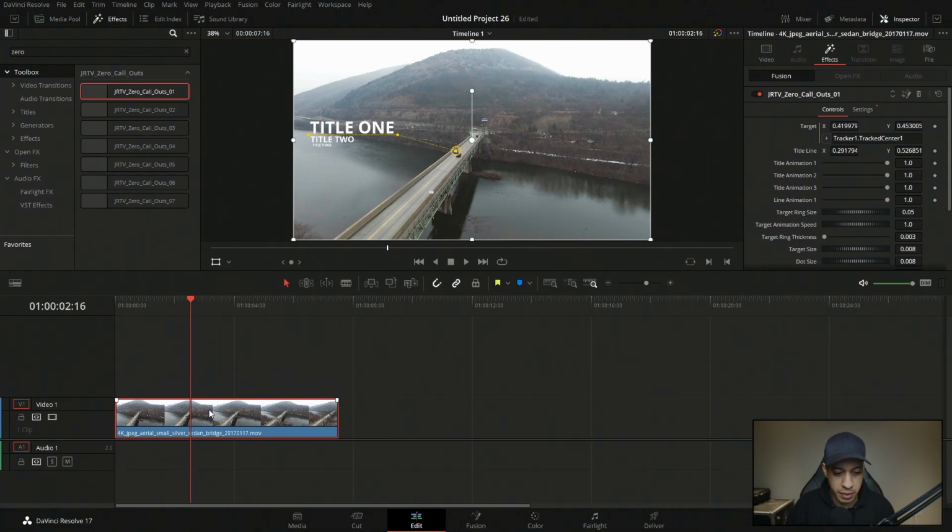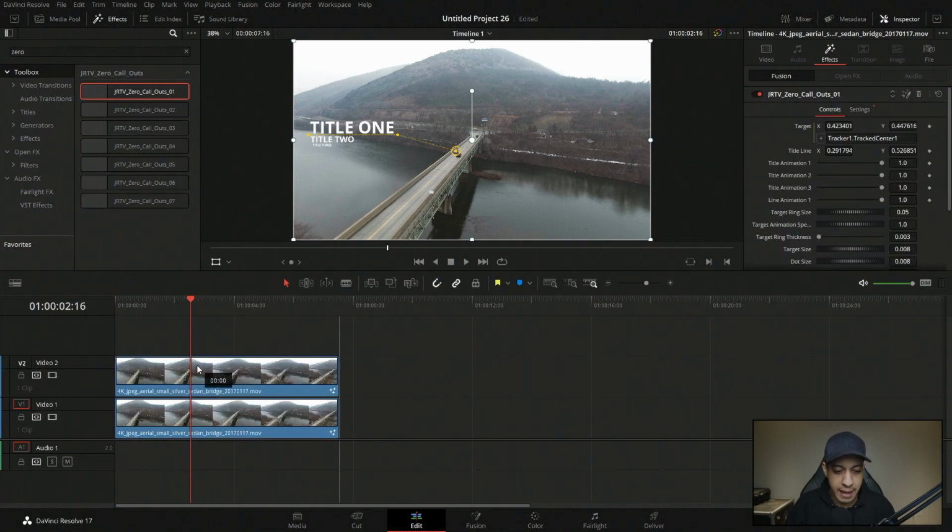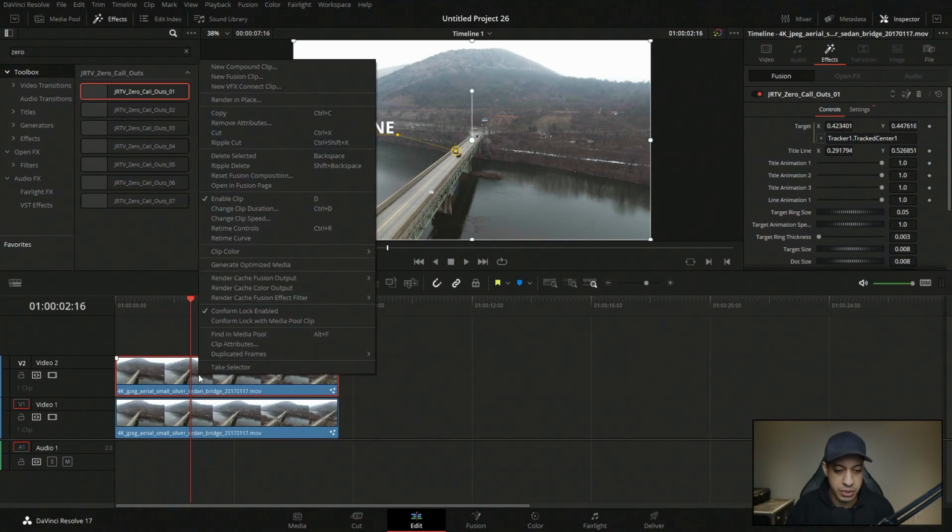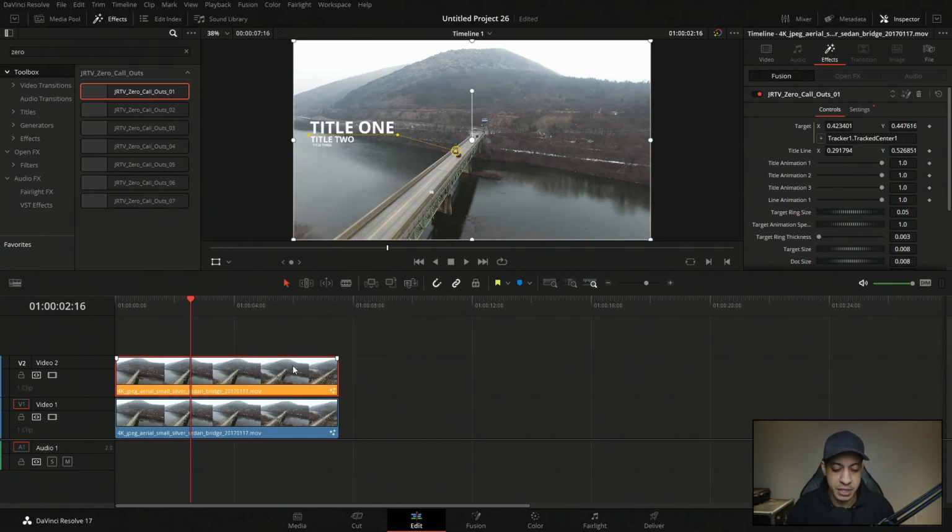From the edit page, what we're going to do is click on the clip, hold down Alt or Option, and drag up so it makes a duplicate of it. First thing I want to do with this duplicate is right click and go to clip color and change that particular clip's color just so that we know that that is the callout. Next, I want to click on this bottom clip and we're going to turn off the callout itself.